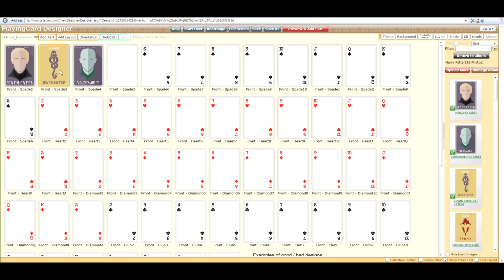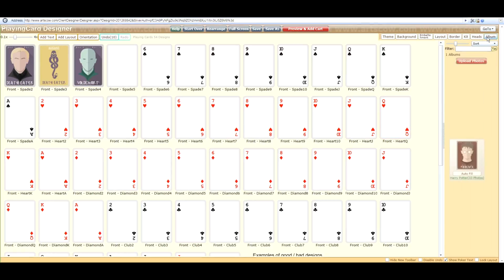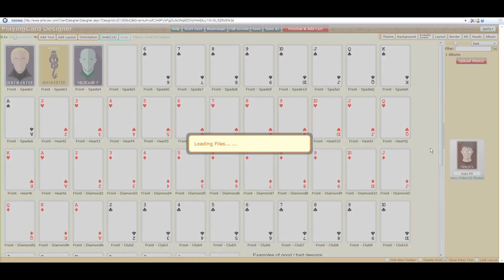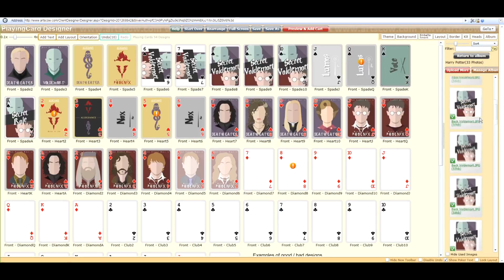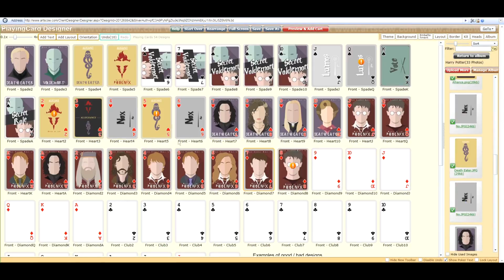So I showed you the slow way, so here's the quick way. We're going to go back into albums by clicking here on the top right, and you're going to see that there's an autofill button. Once you click on the autofill, as you can guess, it's going to literally take every single photo from what you have there and upload it here.